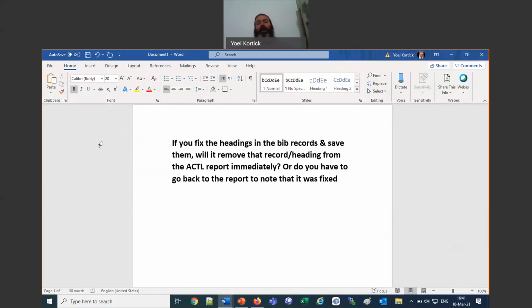Okay. If you fix the headings in the bib record and save them, will it remove that record heading from the ACT report immediately? No. Let's do that. Let's fix one and then see. But the answer is no, it will not remove it from the report immediately. You can manually remove it by doing dismiss, or the next night it runs, it'll get going.